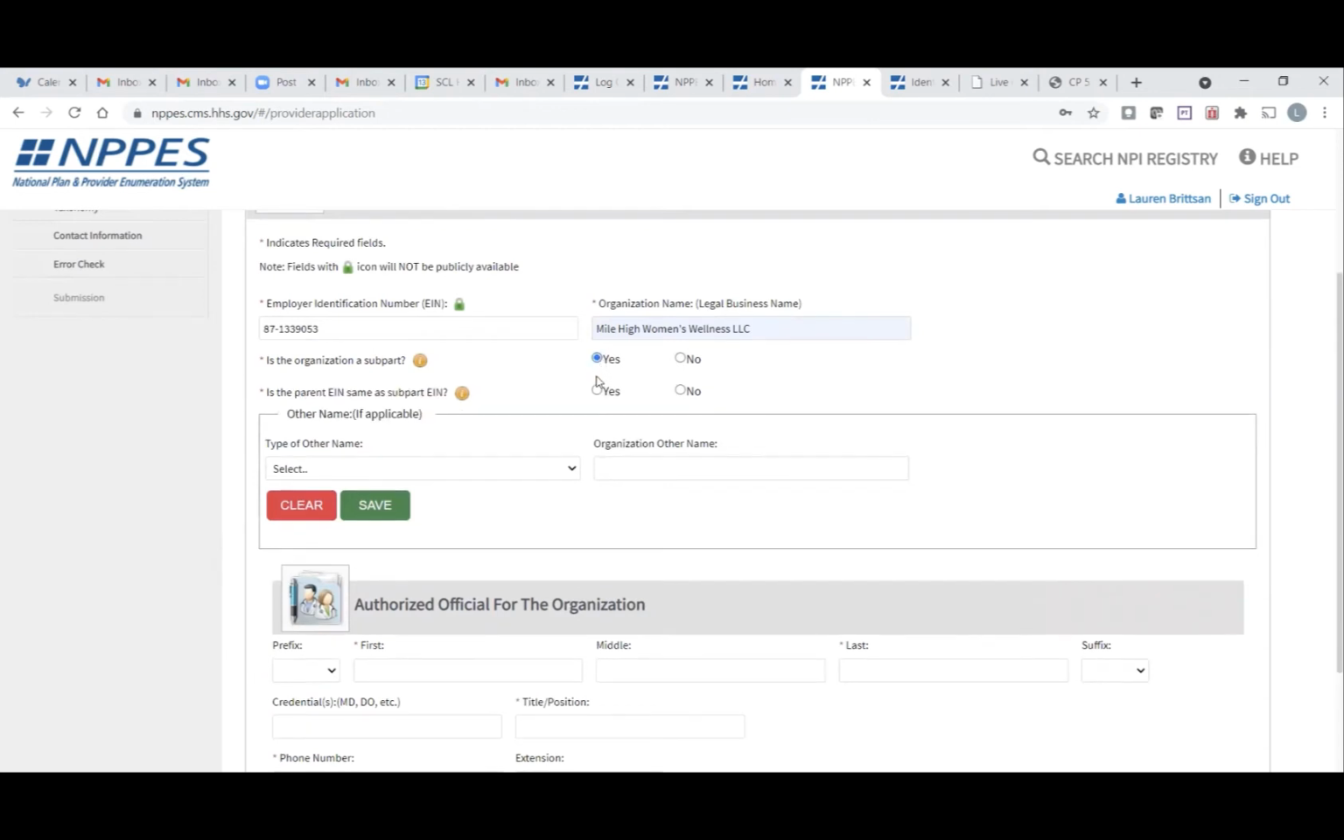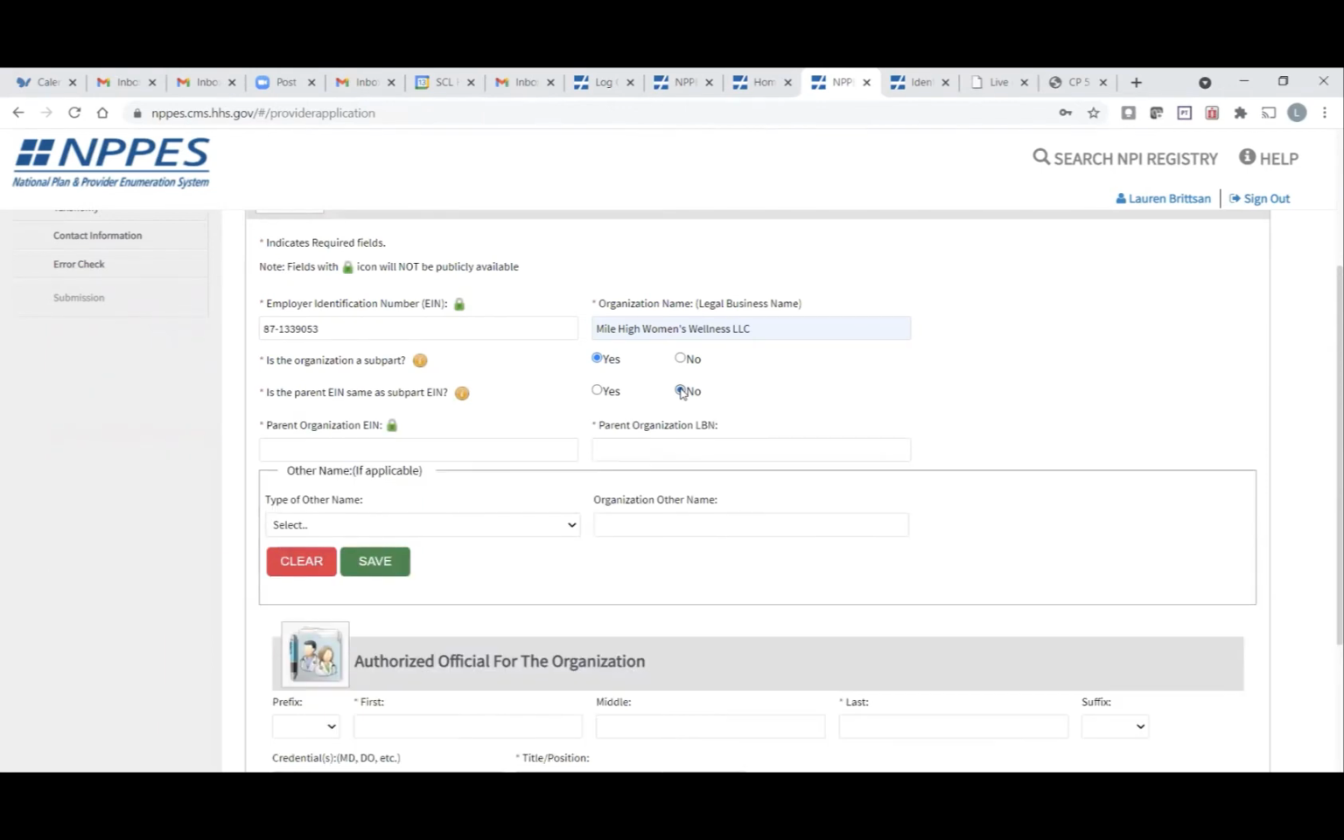So, is the parent EIN same as subpart? So this EIN is specific to your business name. So there probably isn't another subpart at all, right? So I had multiple locations where I'd have a subpart. You have one location, correct? Yes, correct. So we'll actually hit no for both of these.